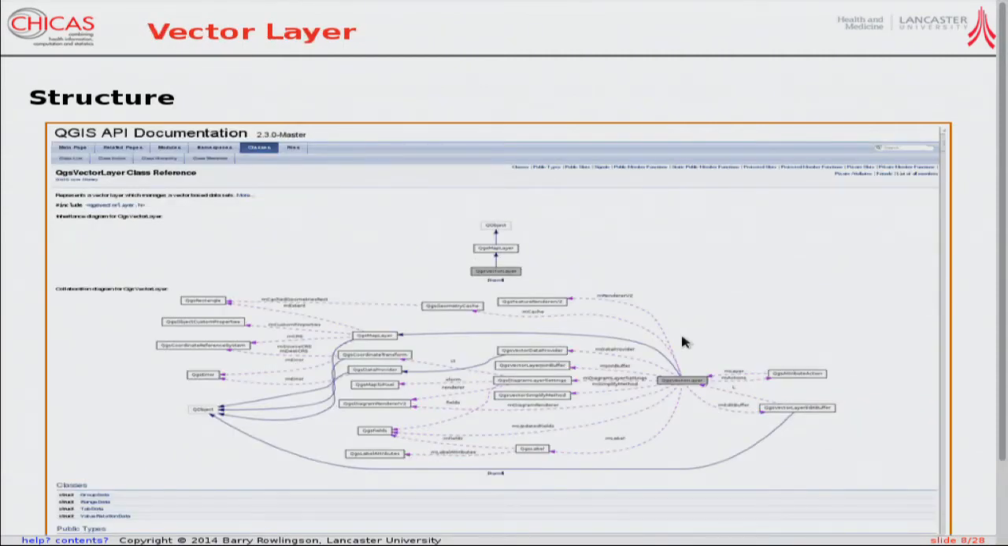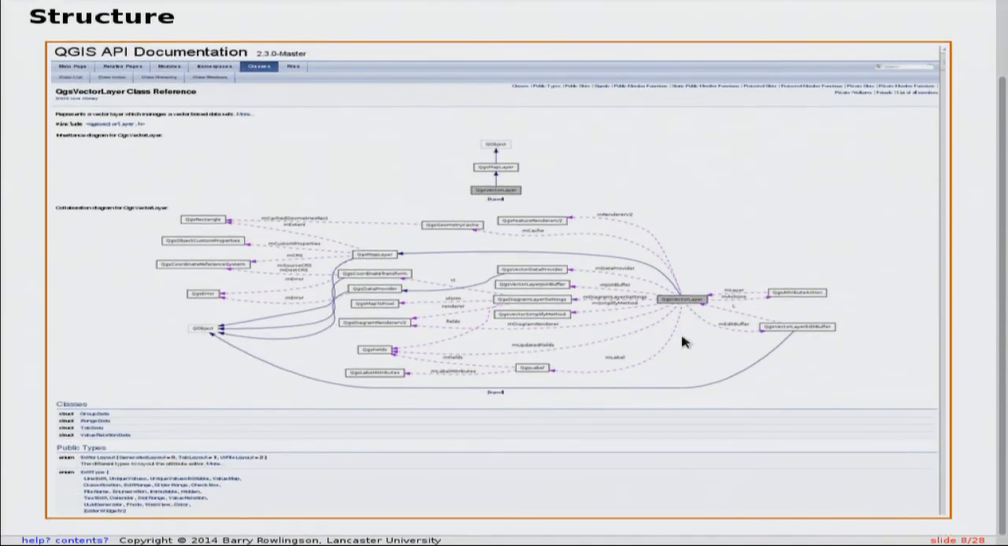You get onto more complicated things like a layer. This is the representation of a layer. It's got a coordinate reference system. It's got features. It's got relations to various other objects around the place. And all this documentation is online.